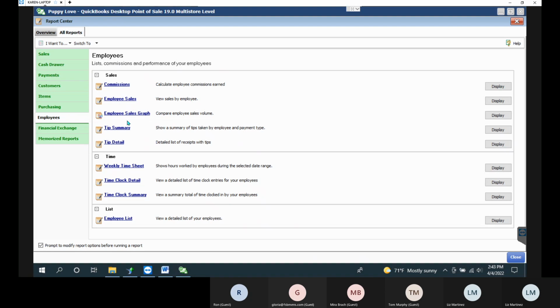The time shift would be our time clock. So checking in and out, we'd be able to keep track of their timesheets here. And then of course, same thing, we have our employee list. We could also just export directly from the employee module as well.